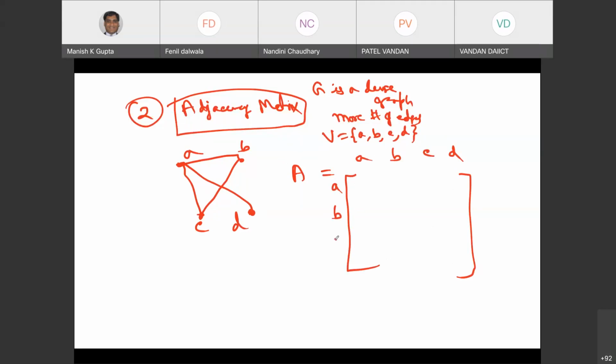A, B, C, D. Now I ask whether A is connected to A itself. There is no self loop here, so it is 0. Is A connected to B? Yes. Is A connected to C? Yes. Is A connected to D? Yes. I put 1, otherwise 0. So this is 1, 0, 1, 0, 1, 1, 0, 0, 1, 0, 0, 0. This is a very easy representation of the graph, right?